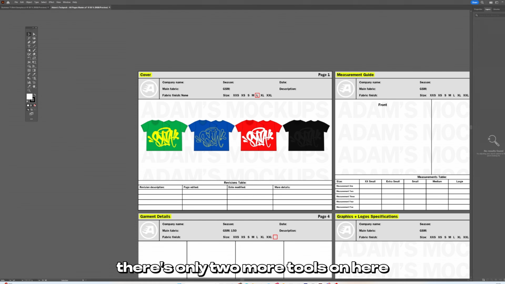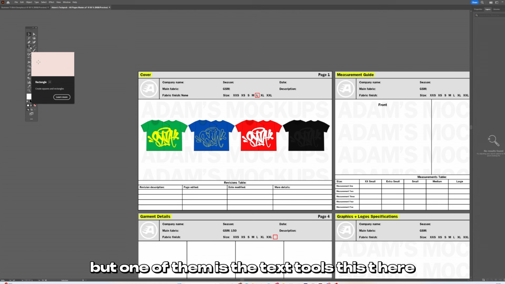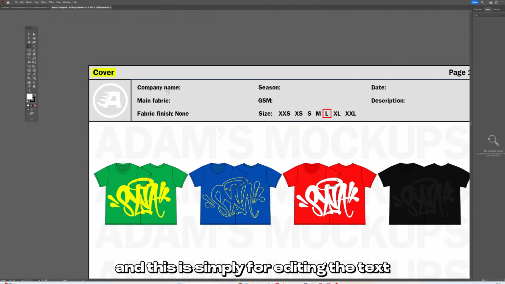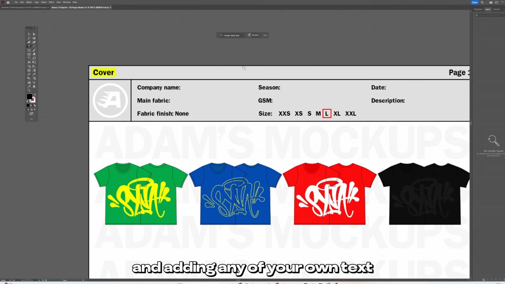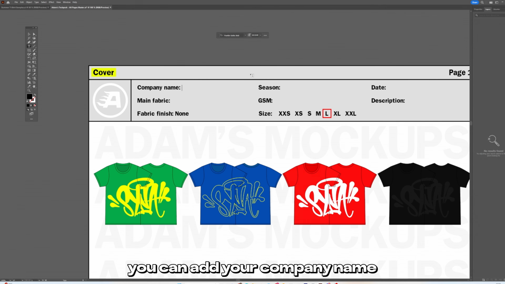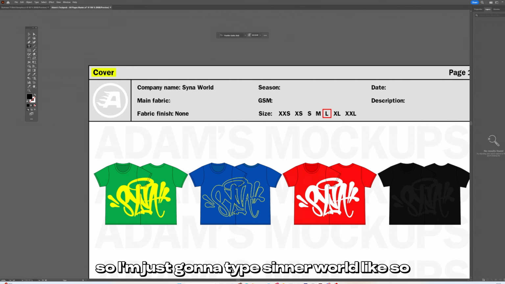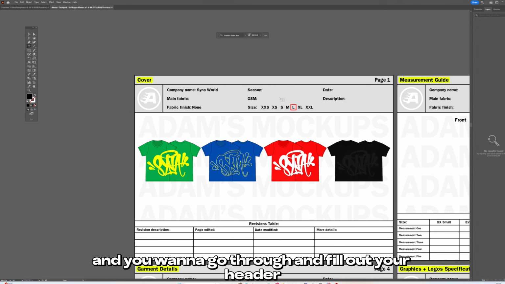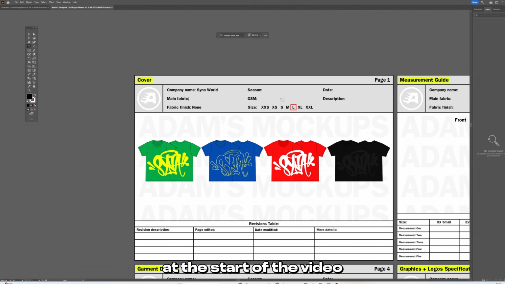There's only 2 more tools on here that we're going to use in this video, but one of them is the text tool. It's this T here, and this is simply for editing the text and adding any of your own text. But you can just click on this text we've got here. You can add your company name, so I'm just going to type Cineworld like so, and you want to go through and fill out your header with all of the details that we mentioned at the start of the video.